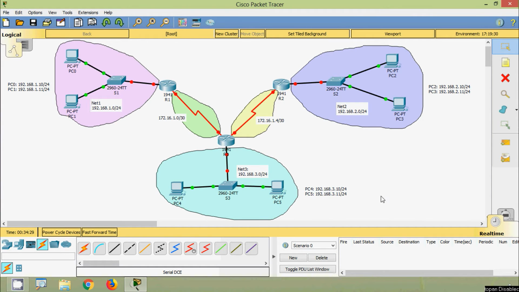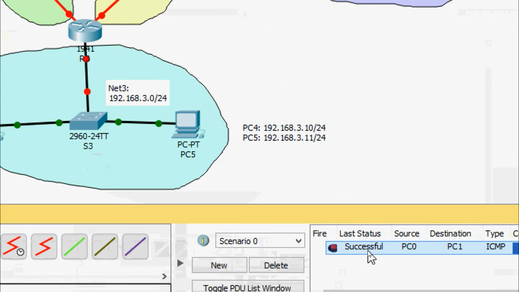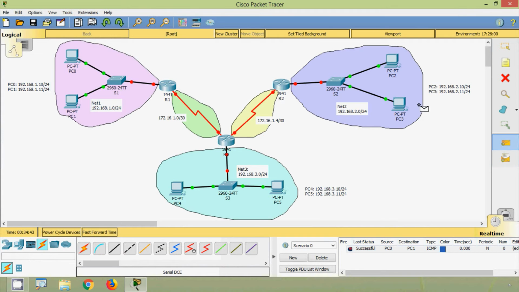Now we are going to verify each local network. We are going to take this simple PDU symbol, and we are going to send a message from PC0 to PC1. Here we can see it's successful. Now we will send from PC2 to PC3. It's successful. And from PC4 to PC5, it's successful.